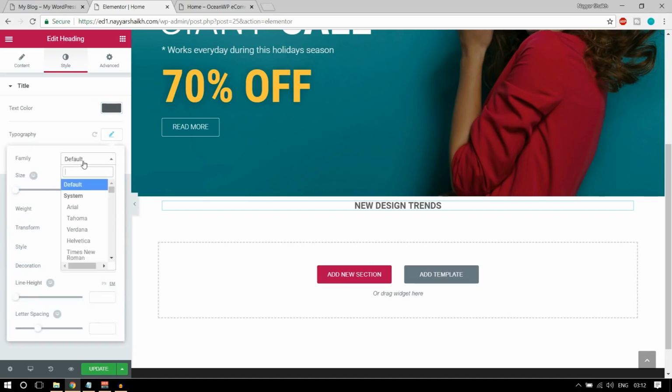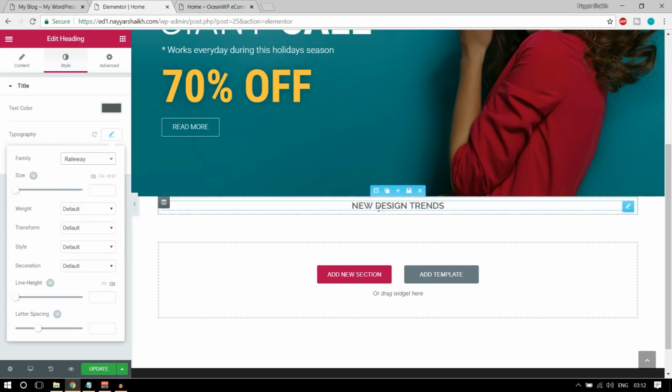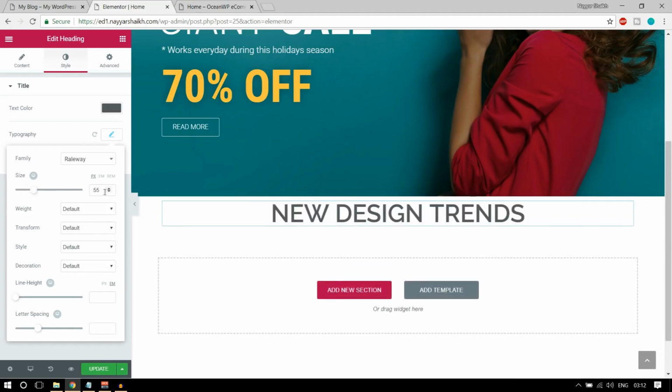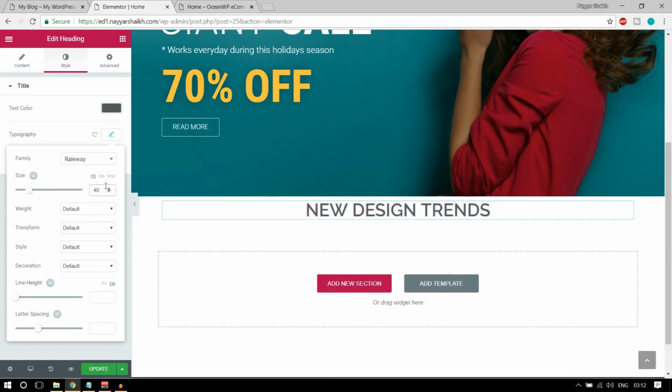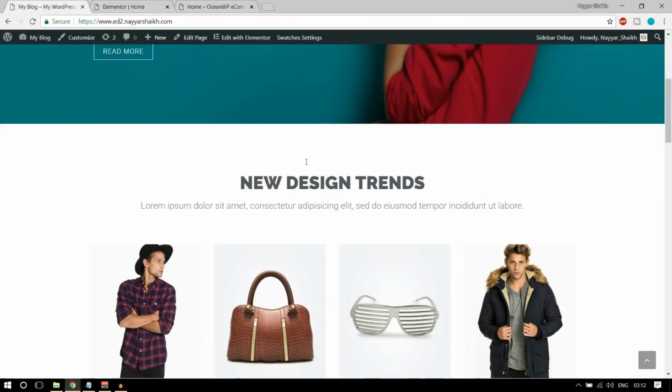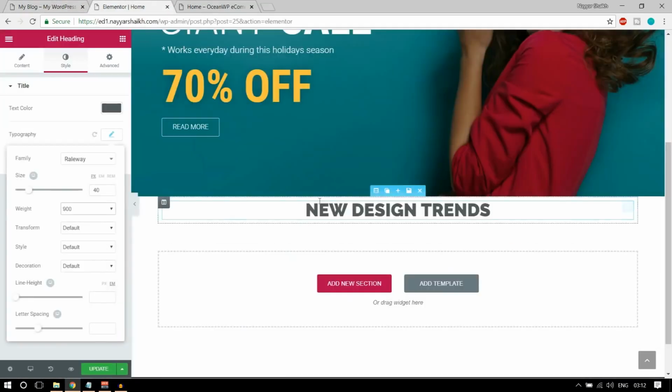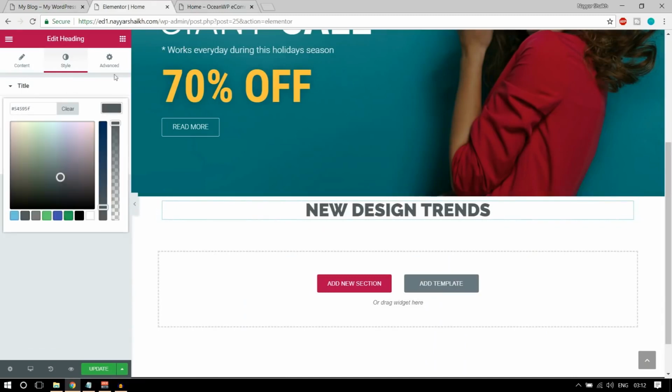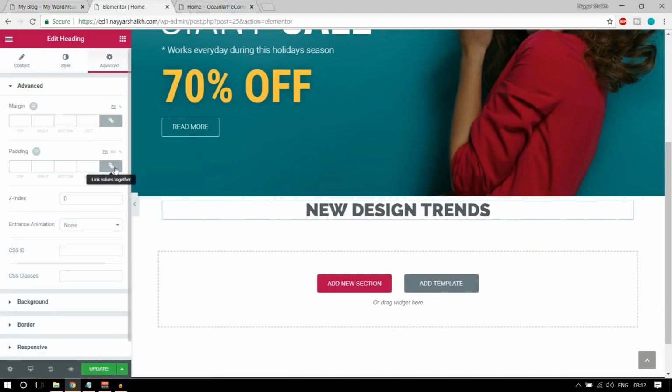For the font family, I want Raleway, R-A-L-E-W-A-Y. This is the one that I have used. Let's increase the size to, no, this is quite big. Let's make it 40, and let's make it quite bolder. Let's select 900. Okay, this is looking exactly like this one. Now if you see over here, we have a nice amount of gap at the top of this title. So what we can do, we can go to advanced and again delink this, and this time let's add some gap at top.